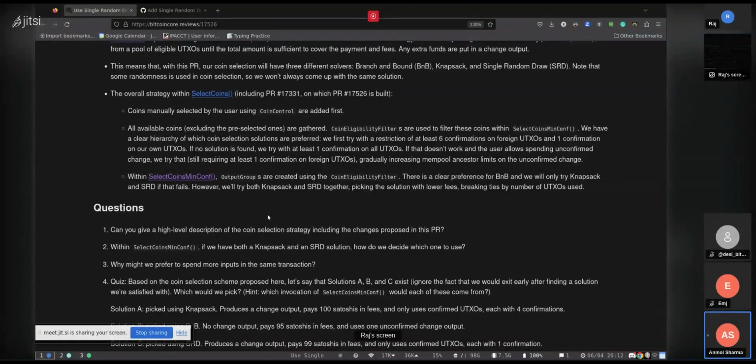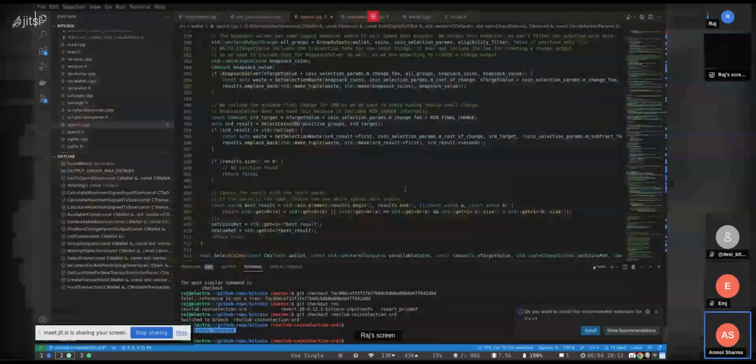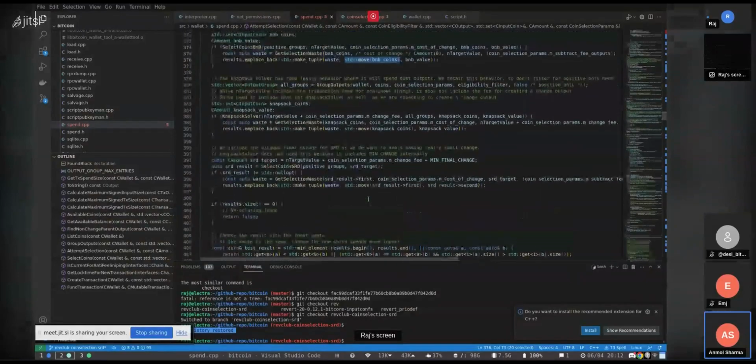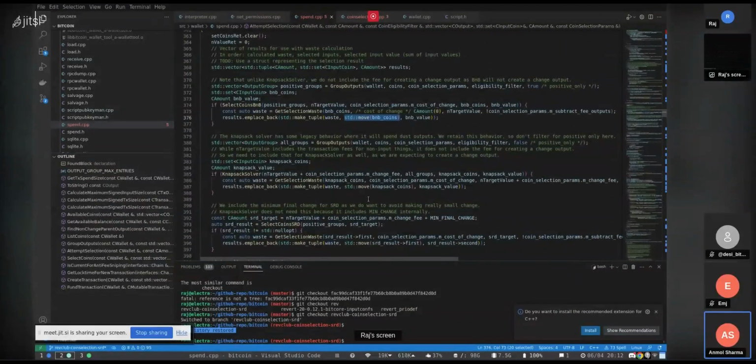And in a low fee environment, it would be... I understand that logic, but is it implemented in code in that way?